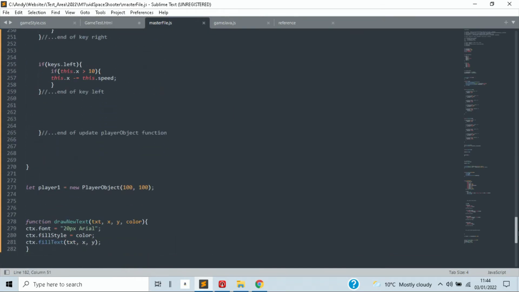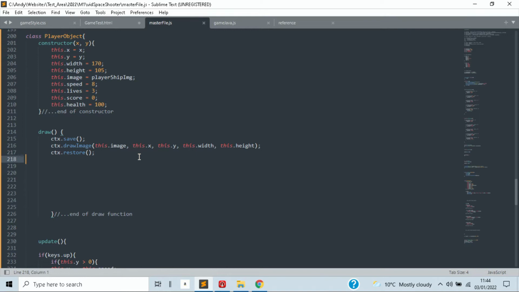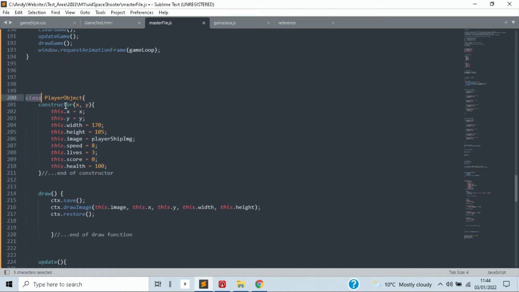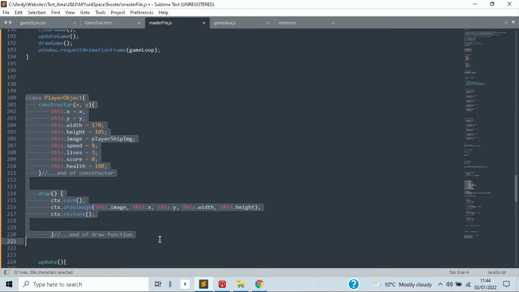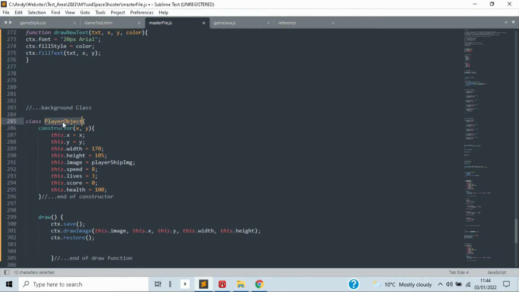I'm sure there are lots of different ways of doing this, but I'm going to set up another class function. First of all, I'm just going to copy some of the information from our player class here to save some time. So I'm just going to copy the top bit and go down to the bottom. Right, okay, so from here, this is going to be the background class, and we're going to call that background obj. That'll do.